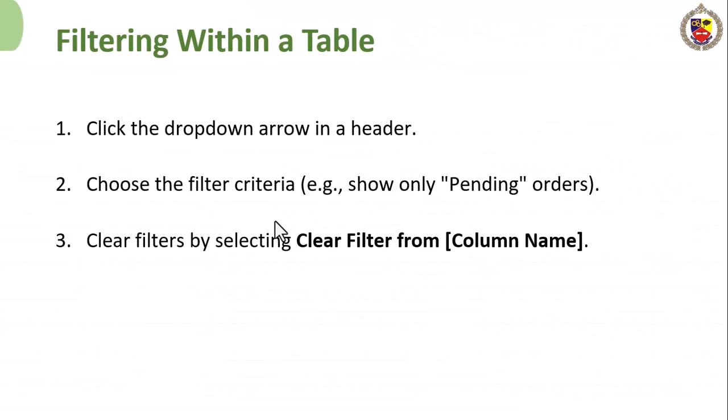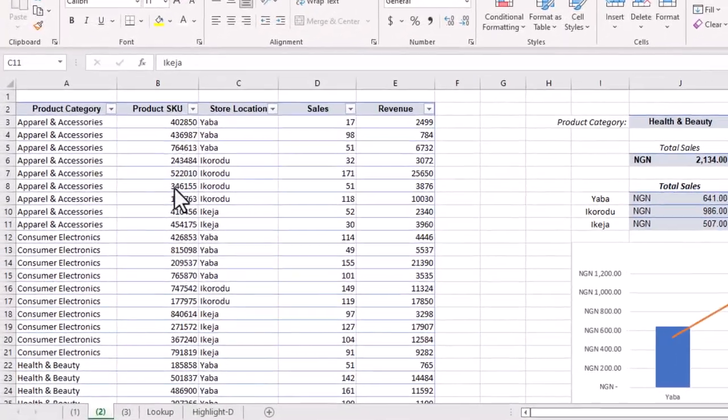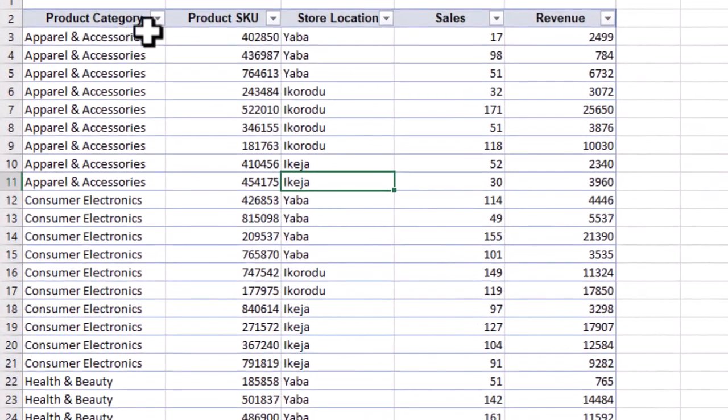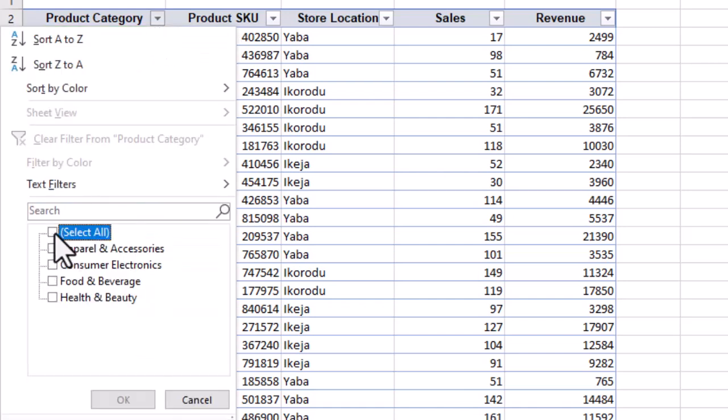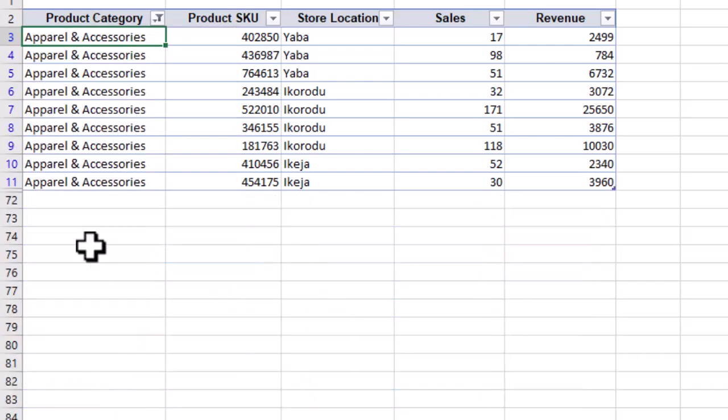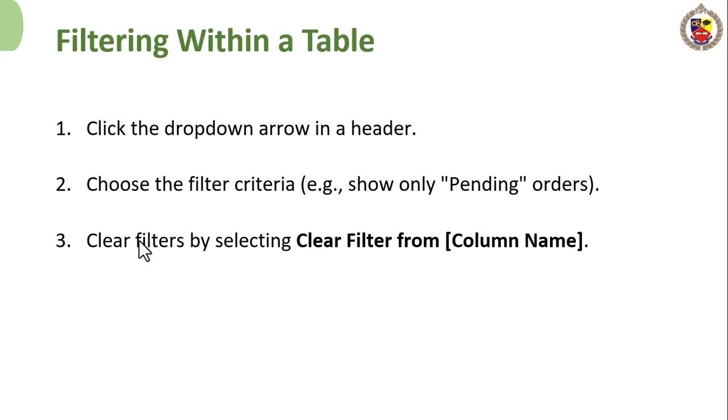I believe that by now you should be able to filter a table because you have been introduced to how to filter in our previous classes. It's as simple as clicking on this icon. Take for example, we would like to filter for only the apparel and accessories product category. It's as simple as clicking on this filter icon, deselecting the rest, and selecting the only one of interest. Then we click OK, and you see that we have the filtered table showing only the apparel and accessories.